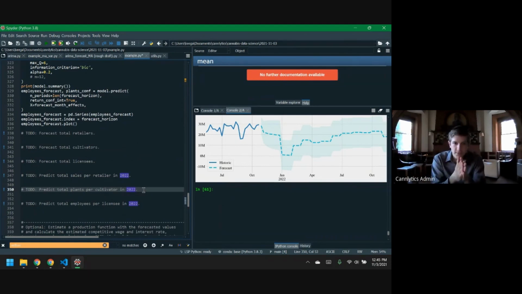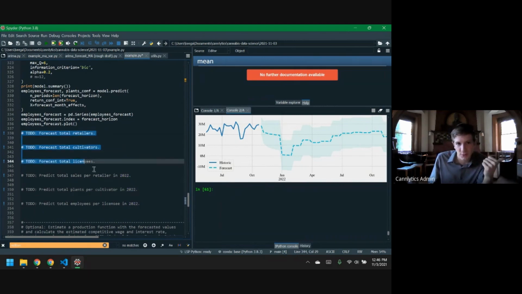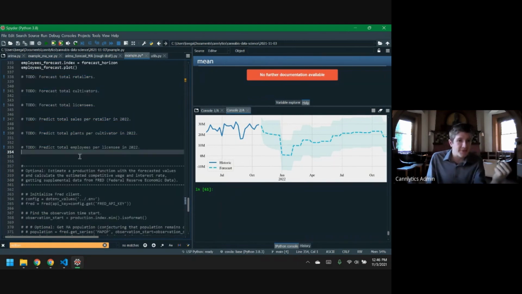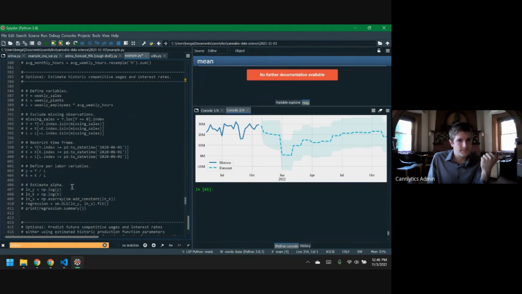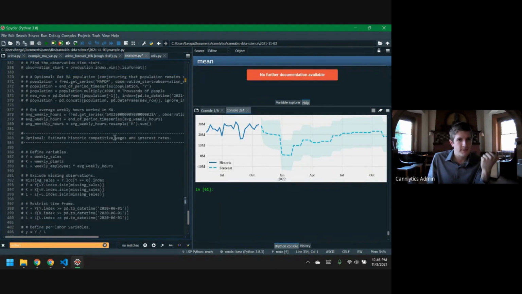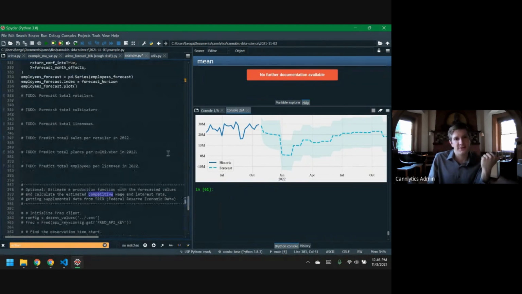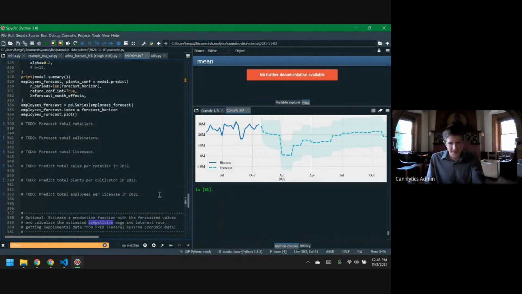So we're going to try to create some valuable statistics that people can actually use. So we could do this in the next 5 minutes, but we've already stayed an extra 15 minutes or so. So I'm just going to tease this, and this is what we'll do next time. And then if we can get to it, I would like to also estimate the competitive wage and interest rate, right? So we can look at the historic competitive wage and interest rate. Well, guess what? We can also predict the competitive wage and interest rate into the coming year.